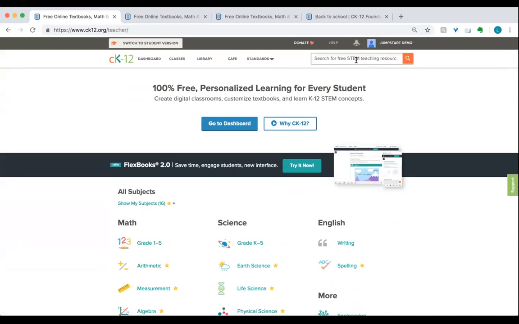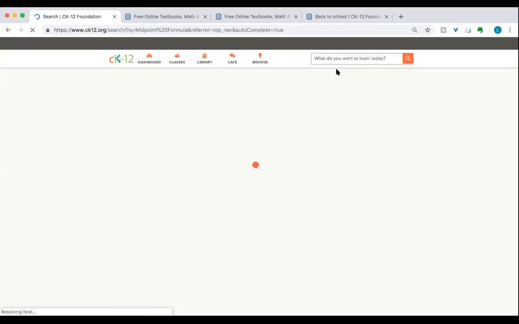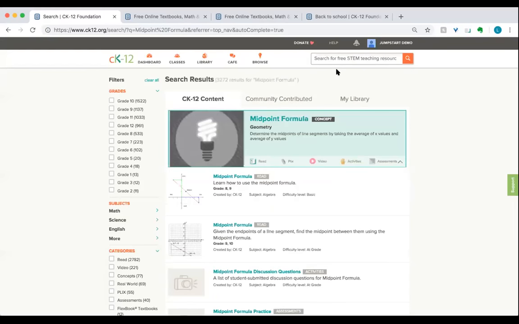But let's start here for a minute. Say I am teaching geometry and that my students are currently studying the midpoint formula. So I'm going to type in midpoint formula, and you'll see as I'm typing that CK-12 is going to recognize what it is that I'm wanting here. And I'm going to select midpoint formula. And anytime you search something through our search bar, you're going to get a lot of results that look like this. Notice that there's over 3,200 results for midpoint formula.